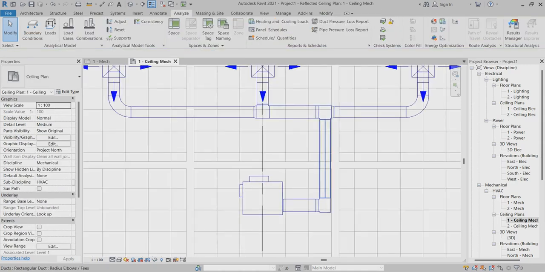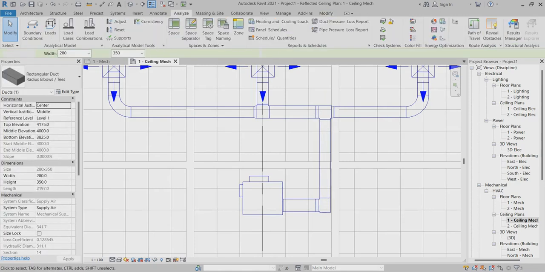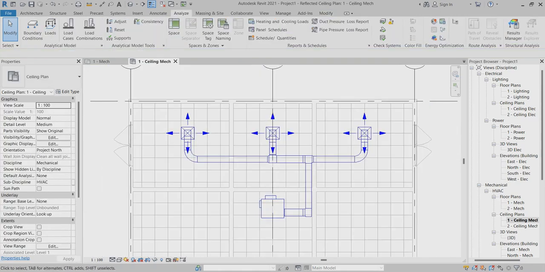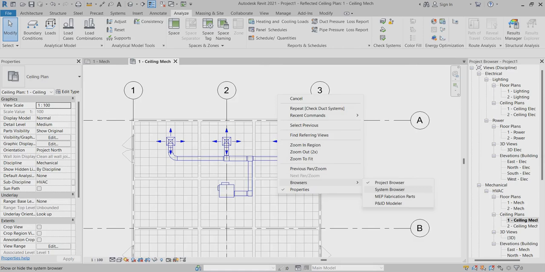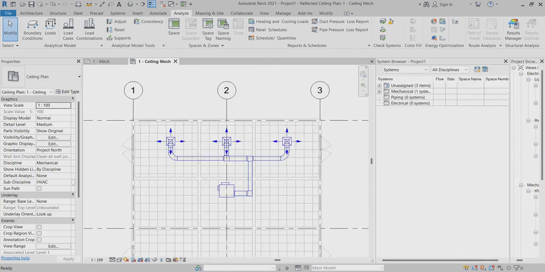Now I will check again this one. So here it's no any warning. It means it's already perfectly connected. Okay. Now you just right click the system browser. Go to select the mechanical. Now you can find out the flow. When you keep this one, the flow chart is available.